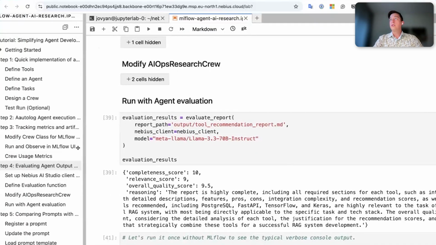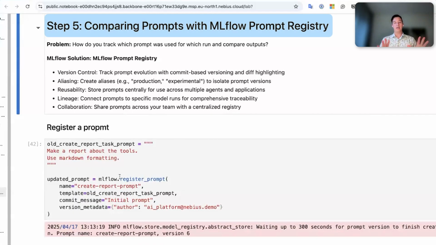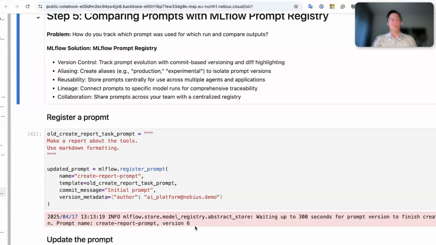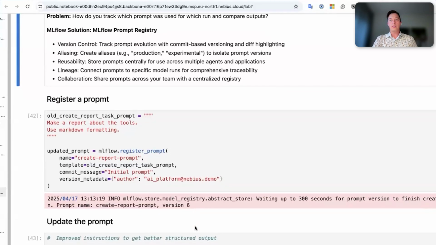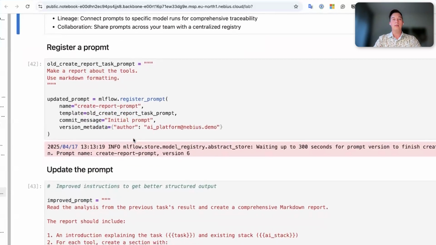Okay, and now we are going to the last step. Actually, step 5 is about prompts. So prompts are kind of hyperparameters for GenAI, right? As we had in MLOps. And by tweaking the prompts and changing prompts, you can improve the system and actually manage the behavior of your agent. So the question is, how do you track which prompt was used for which run and compare outputs? Do you have any problems with prompts? The new functionality at MLflow allows us to create and register prompt templates inside MLflow and version them.